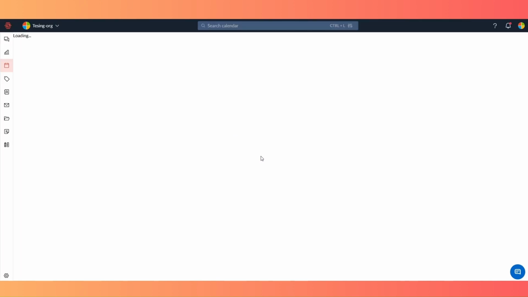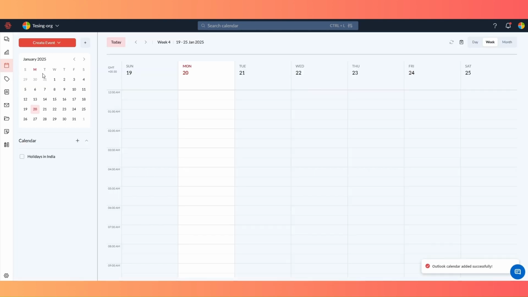Once the connection is successful, you'll see a confirmation message stating that your Microsoft Calendar has been added successfully. Your connected calendar will now appear in the Calendar section of ZenInbox.